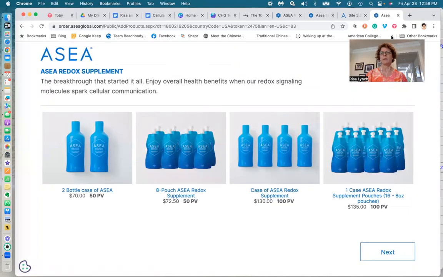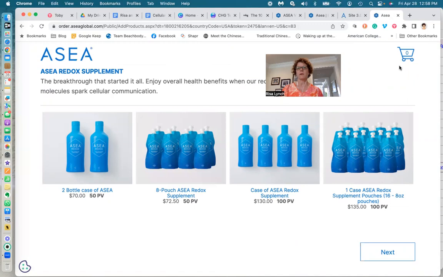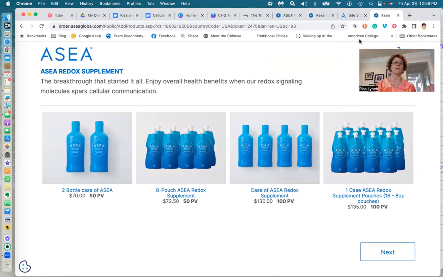Okay, so it takes them to the products and there's nothing in their cart. So basically it's just logging them into their account and then they would just go through and put stuff in, because see, there's nothing in the little shopping cart. Okay, so that's good to know.